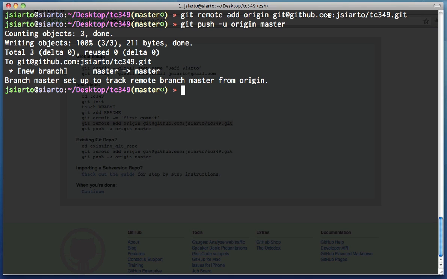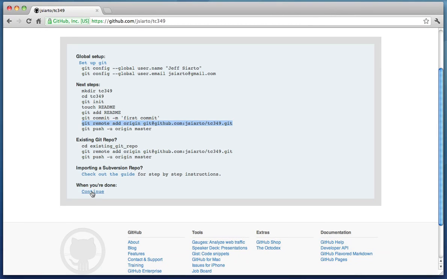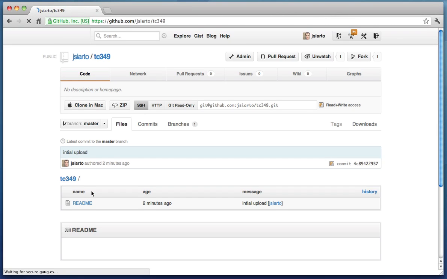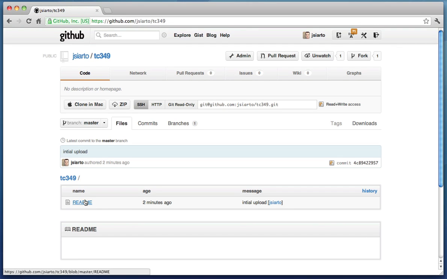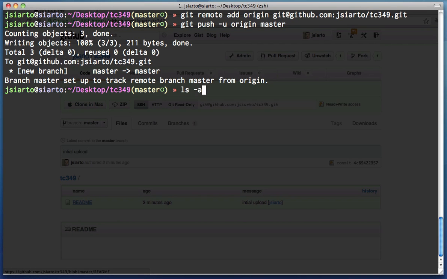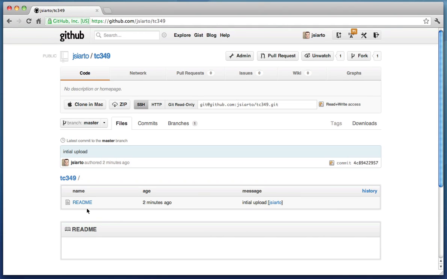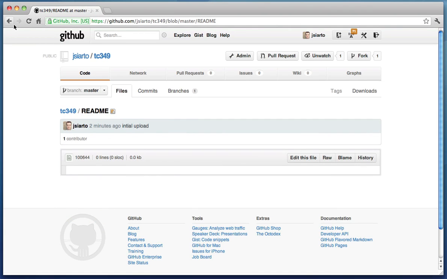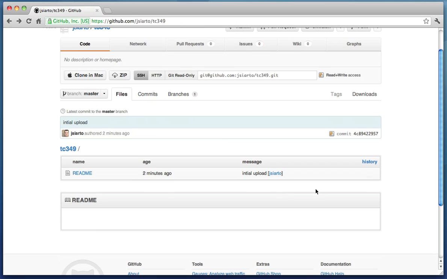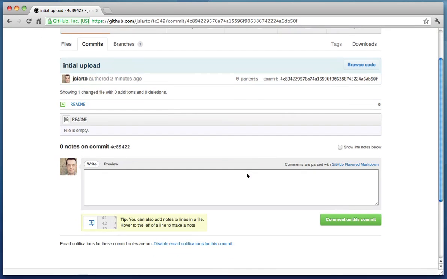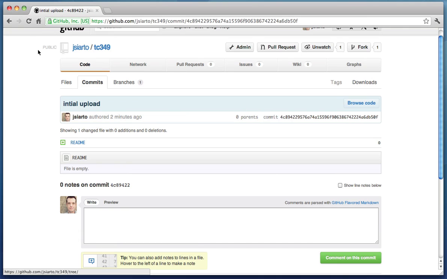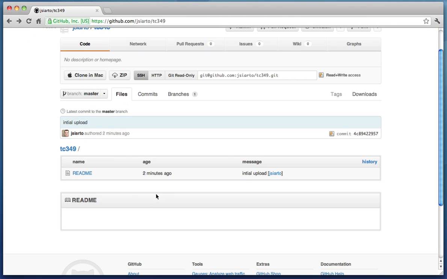So at this point, if we go back to our GitHub account and refresh or just click continue, we can now see that our README file that we created here is now in our Git repository, and we could read that, but there's nothing in it, so that's kind of boring. And you can also see my message I typed for my commit, and if we click on that, we can see a more detailed commit history. And I have all the information I need about this particular project.